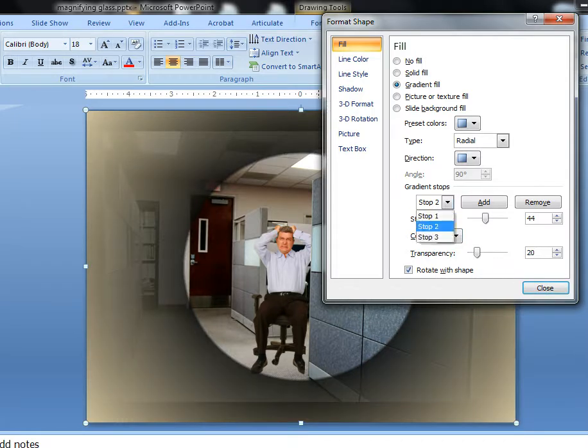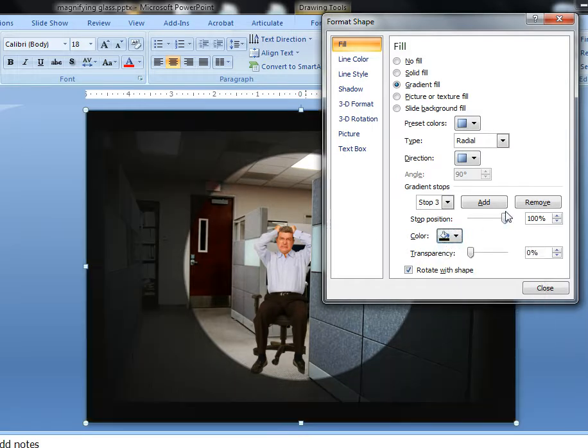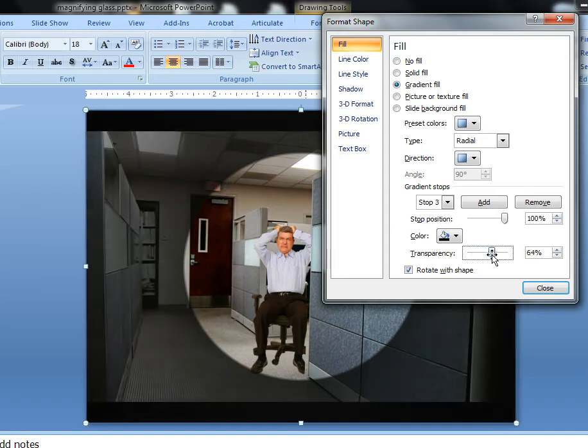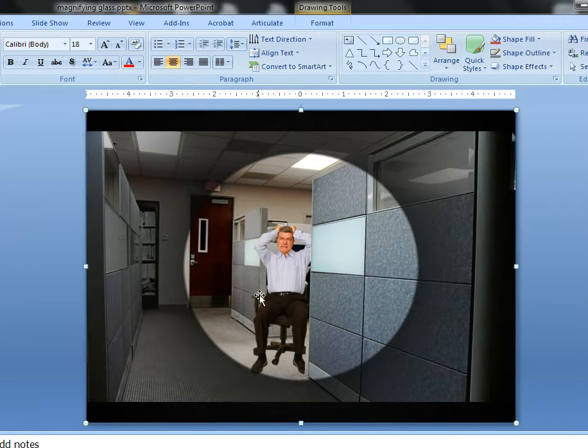Stop number 3 is going to be the outer part of the image, and we want to also change the color to black. Its stop position is 100%, and its transparency is going to be whatever appeals to you. I'm going to brighten that office scene up quite a bit, about 90%. Click close and you're done.